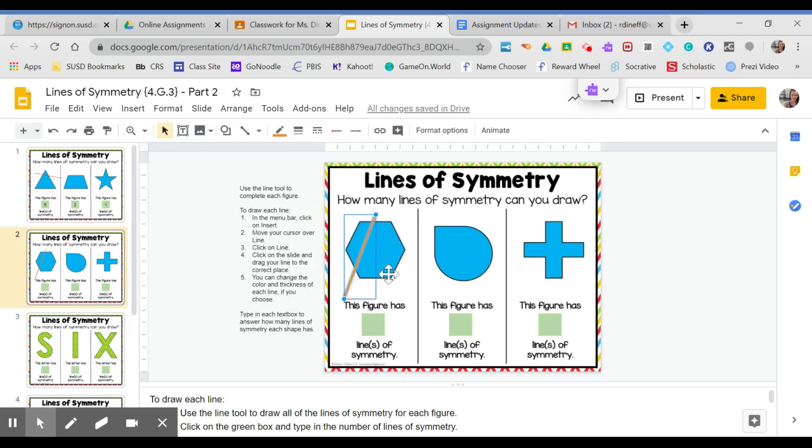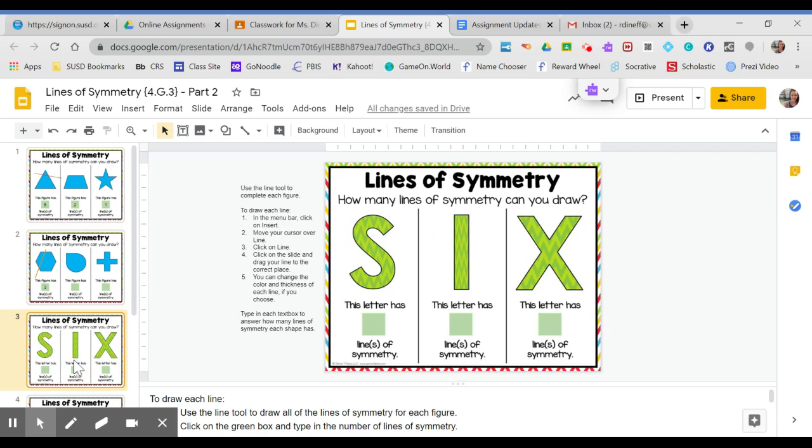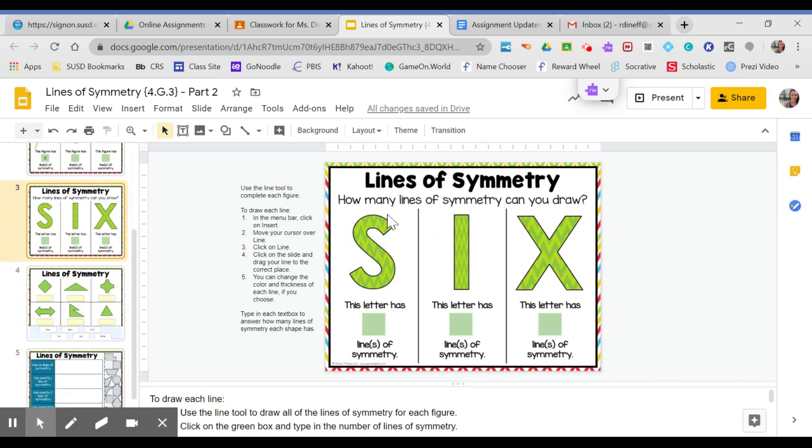And again, inserting over and over. So if you think this one has 3 lines of symmetry on it, you would draw and then also type in 3, draw and then type, draw and then type. And then you're going to do that same thing for the third slide. You're going to first insert the lines of symmetry and then also type in how many lines of symmetry that is. Same for the I, same for the X.